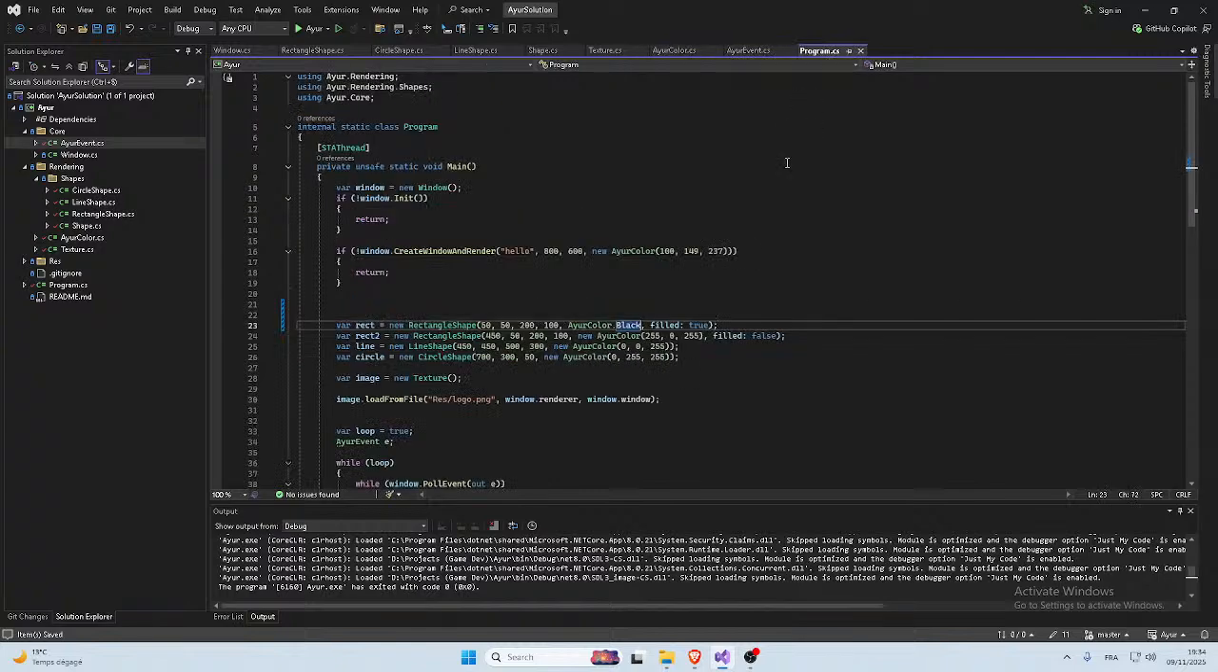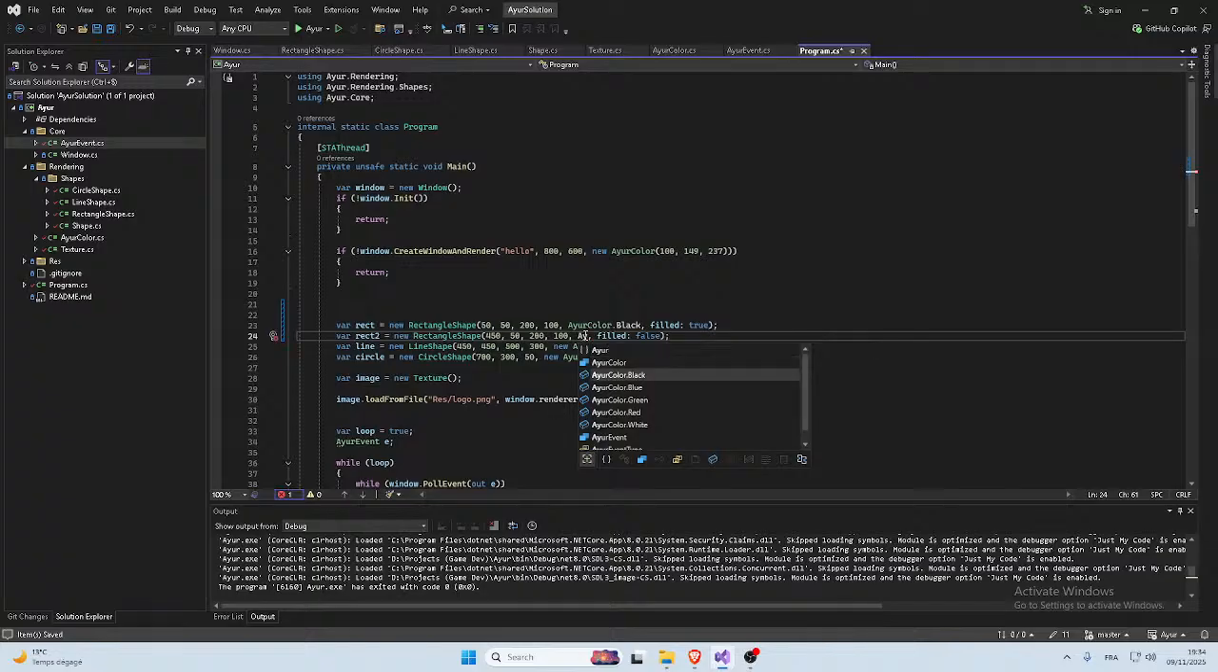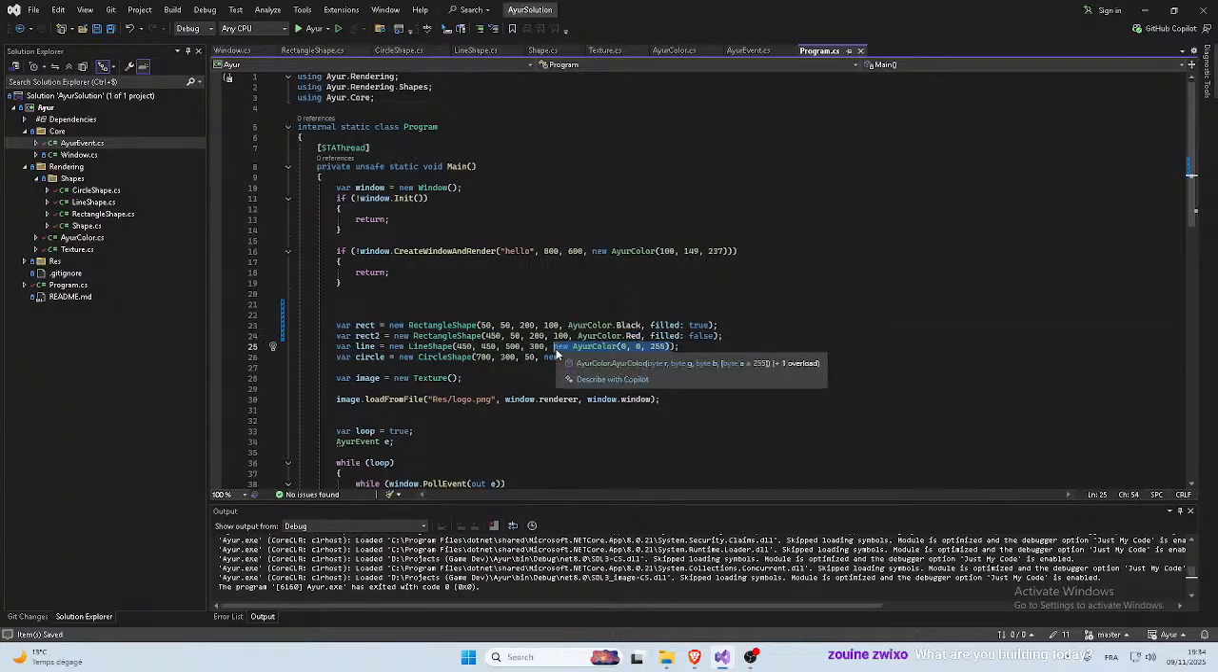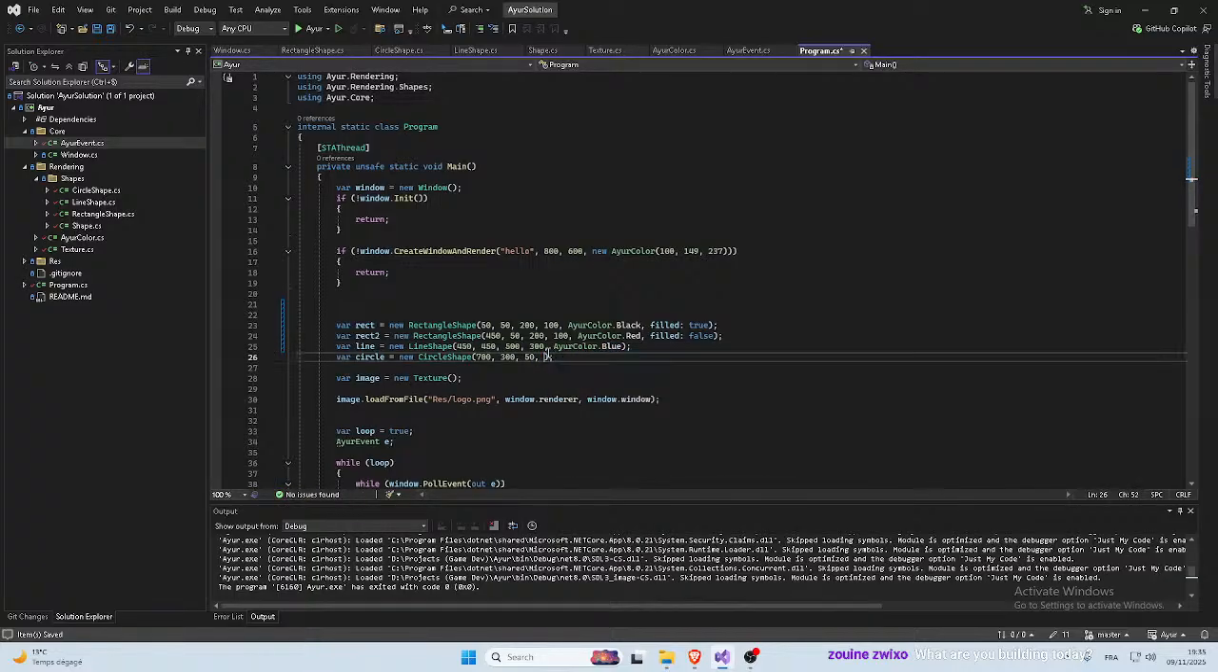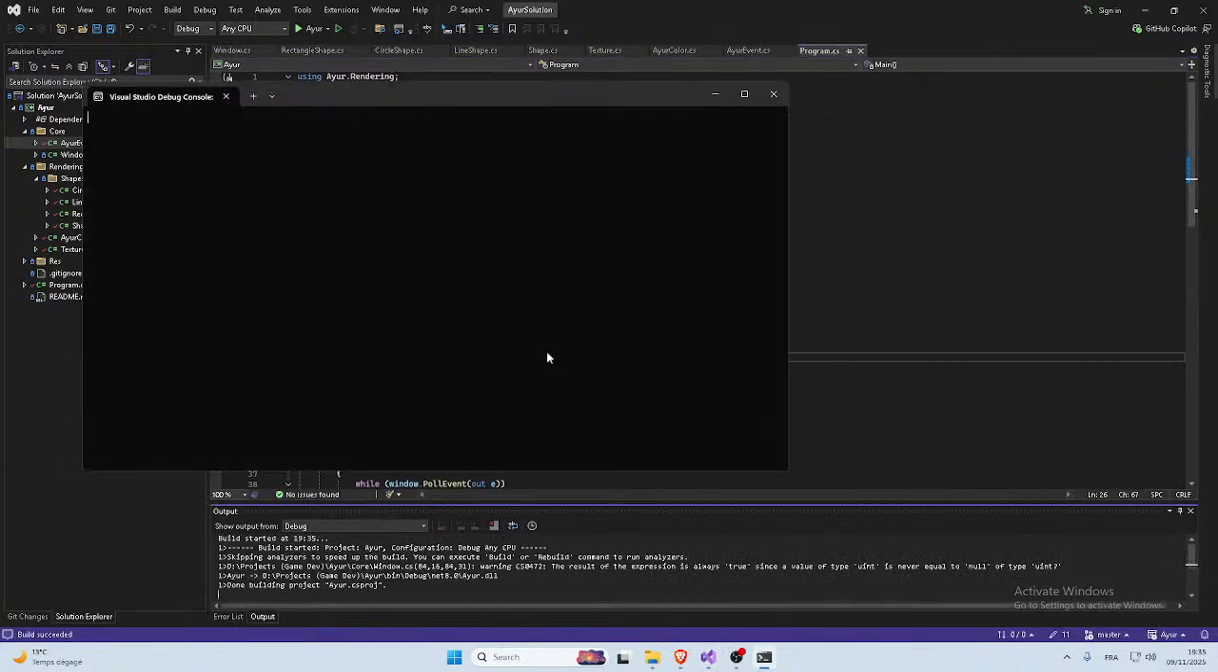So let's test them in the program. I tested this one with the Azure black color. Now let's test the second one with the Azure color red. And this one, which is actually blue, I would just test with the blue one, and this one will be green. Okay, let's test it. F5.